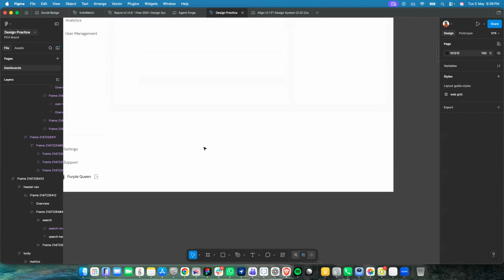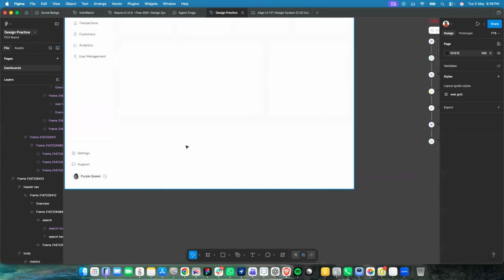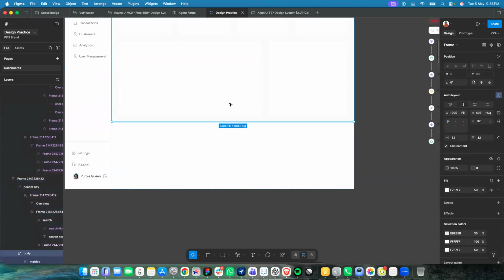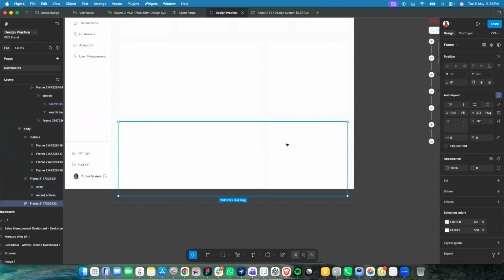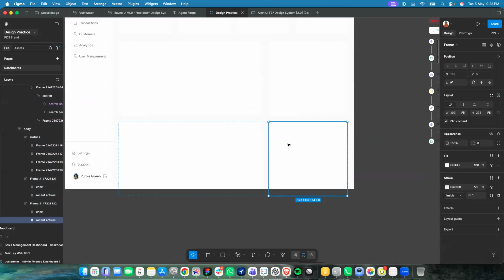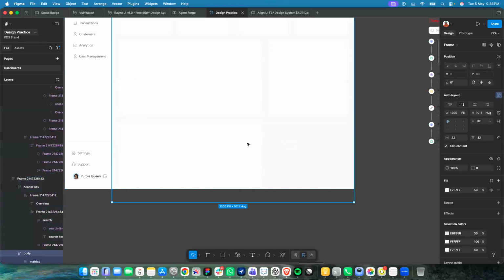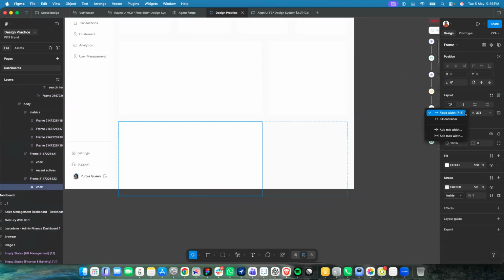Now, the final thing that will be in this dashboard area would be a table. So I'm going to bring another card. Let me duplicate this. I'll delete this part here, and I'll make this fill. This will be for my table, so I will name it table.